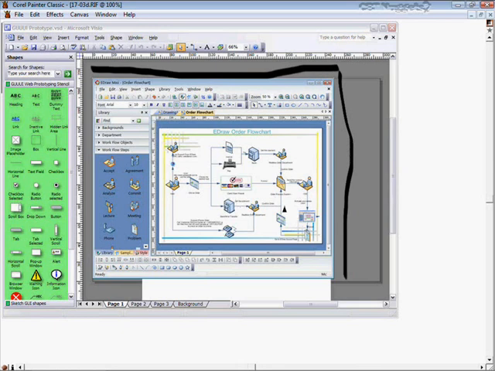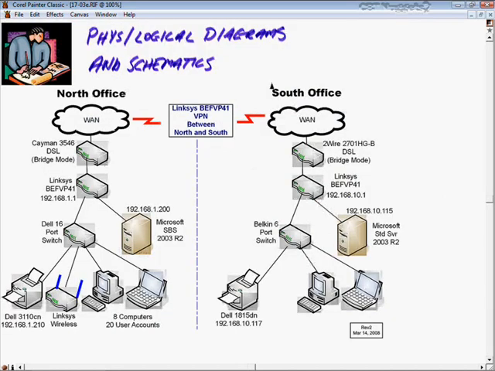So again, this is a logical and physical process. Another example here, we've got a south office and a north office. This is a small to medium-sized business scenario, and you can see here they've gone in here and they've created their DSL devices in bridge mode, their Linksys devices, their Belkin devices, their Microsoft Small Business Server. So this is a nice example of a small business physical topology.